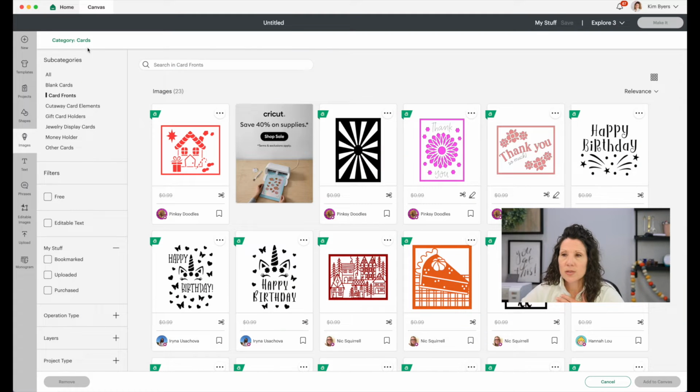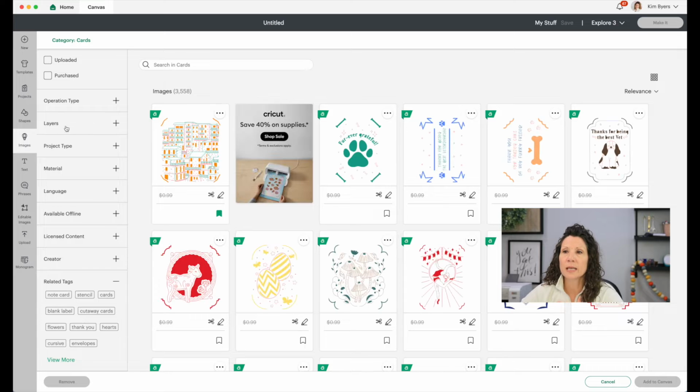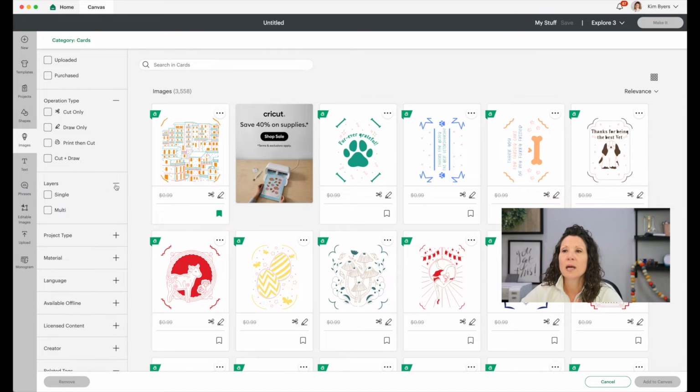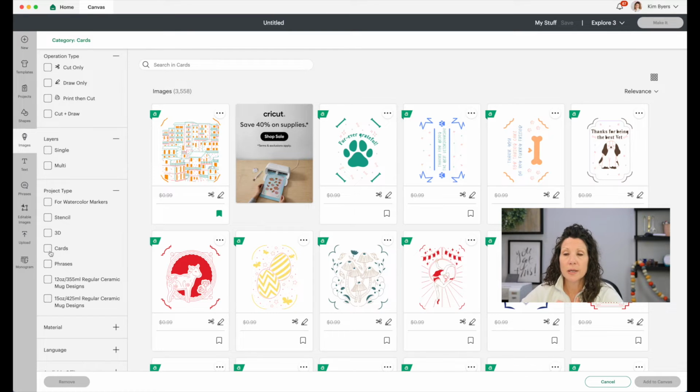But what I like to also do is go down into operation type, and you click on that, and you're going to see cut only, draw only, print then cut, cut and draw. But you could go down into layers, single and multi, project type. This is our winner right here. And you're going to be able to see cards. Now, if you're on mobile, it's going to have more choices. I don't know why it's not the same on both desktop and mobile, but as of right now, which is late October, early November of 2023, you're only going to see cards here.